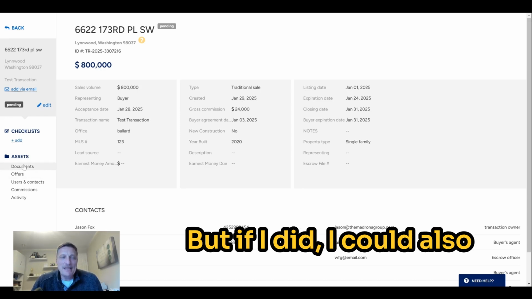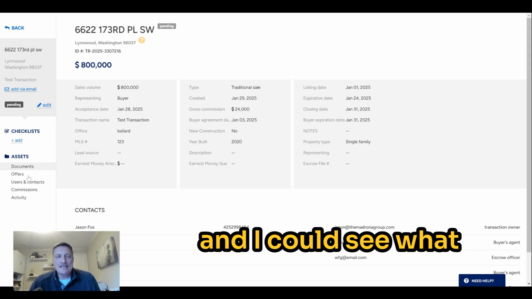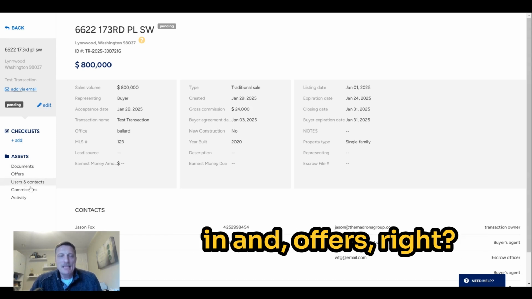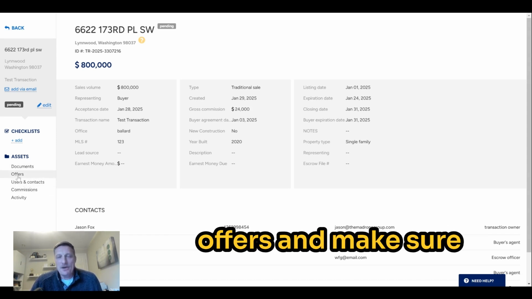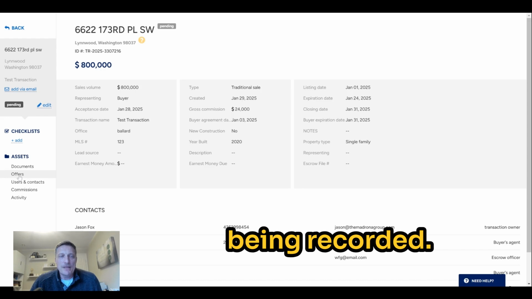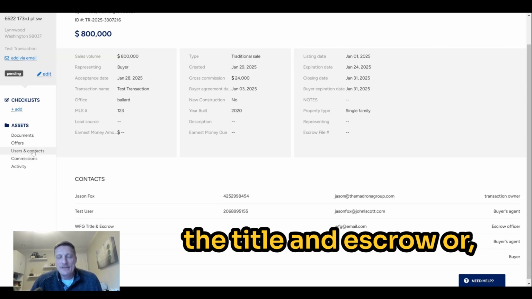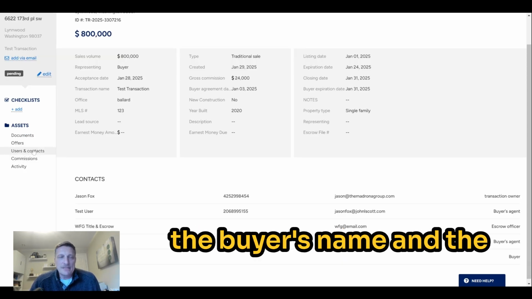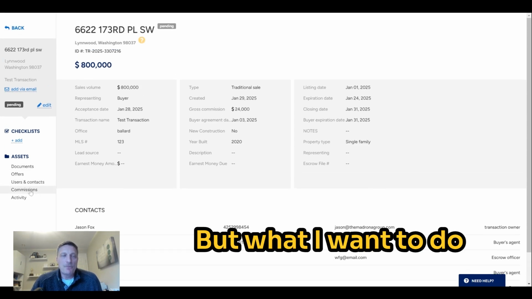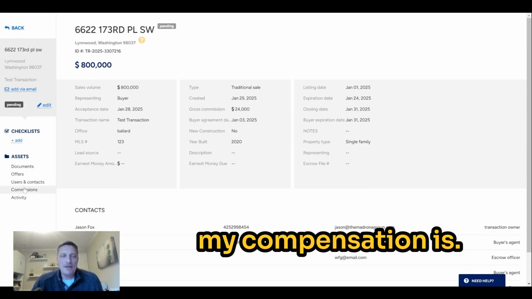But if I did, I could also look under documents and I could see what documents were turned in and offers, right? So I'm turning in offers to make sure that everything's being recorded. And I can also look up users and contacts. So if I want to find out the title and escrow or the buyer's name and the seller's name, etc. Okay. But what I want to do is I want to see what my compensation is.